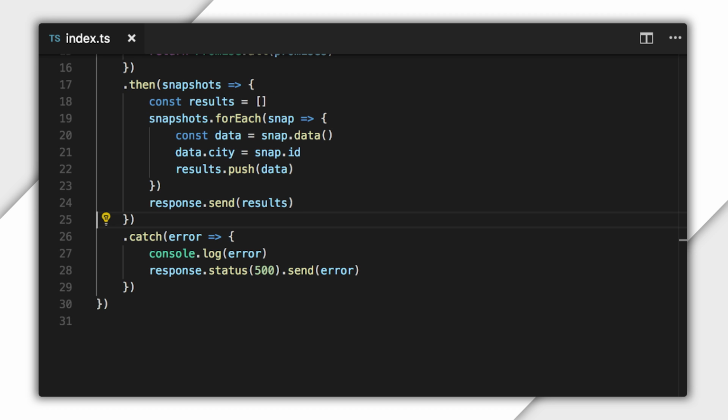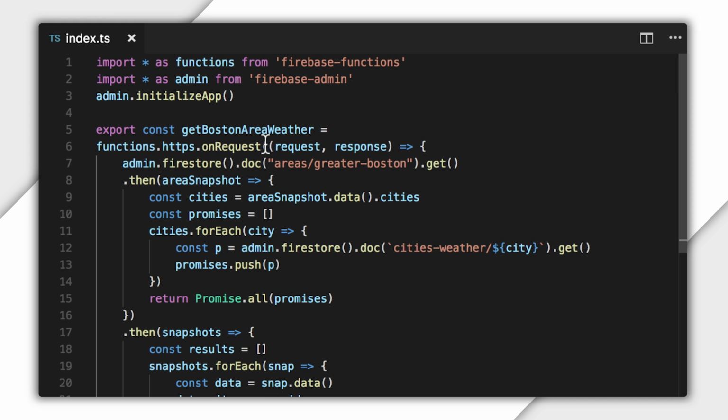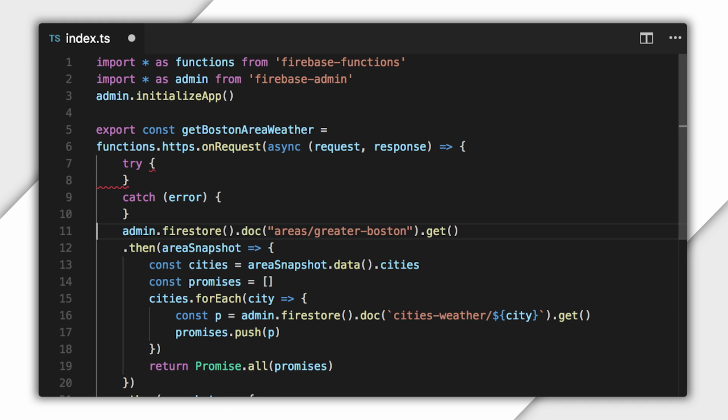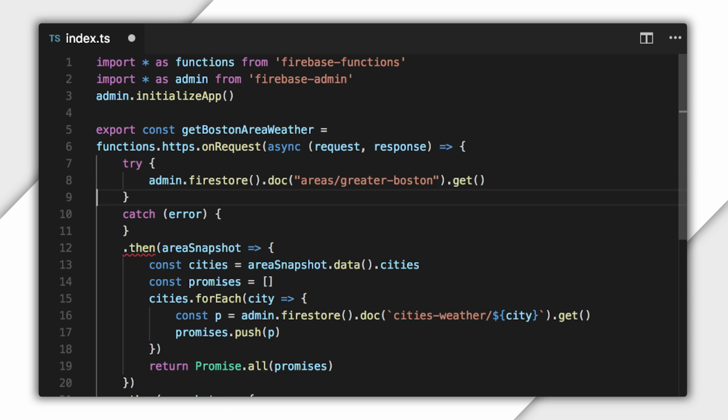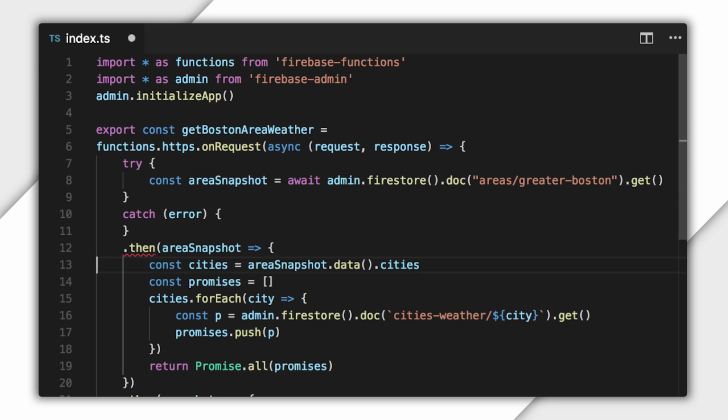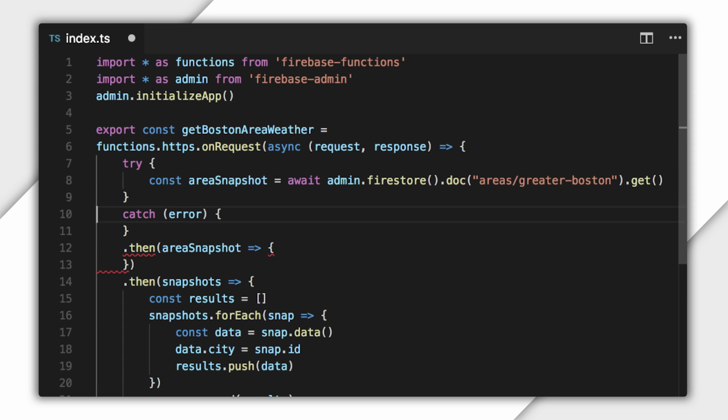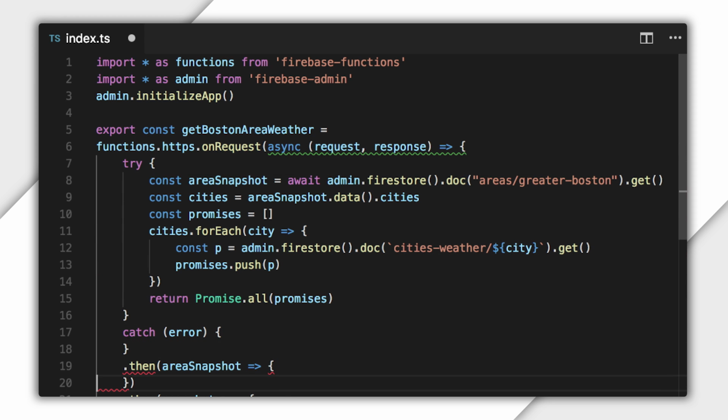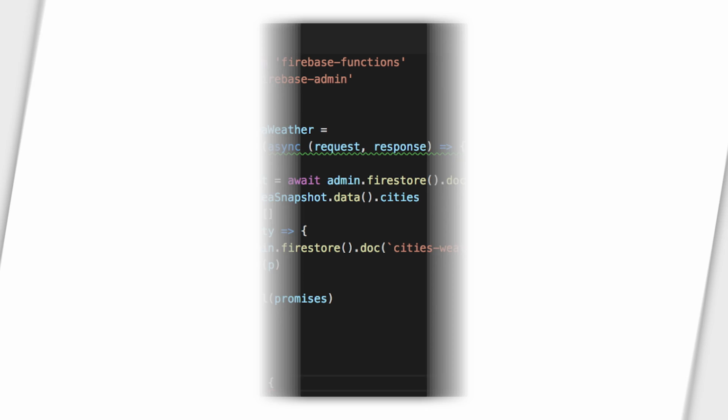To refactor this to use async await, I'll do like before and mark the function async, then create an empty try-catch. I'll move the first document get into the try block and use await to unwrap the snapshot from the promise. Then I'll move the rest of the code from the first then callback. Now I've got all these promises collected here and the call to promise.all to combine them into a single promise. Let's talk about that for a moment.